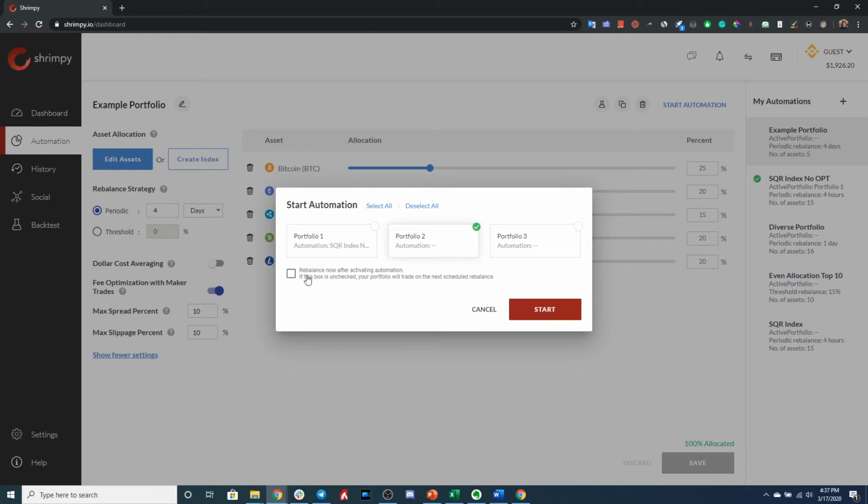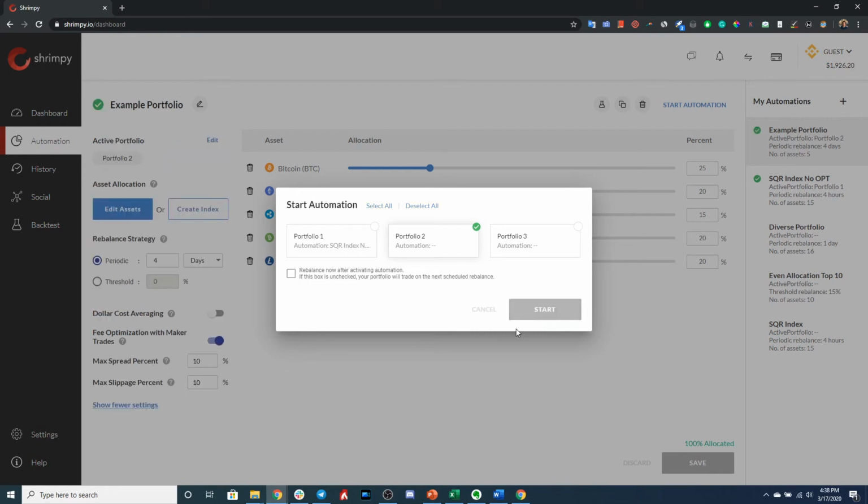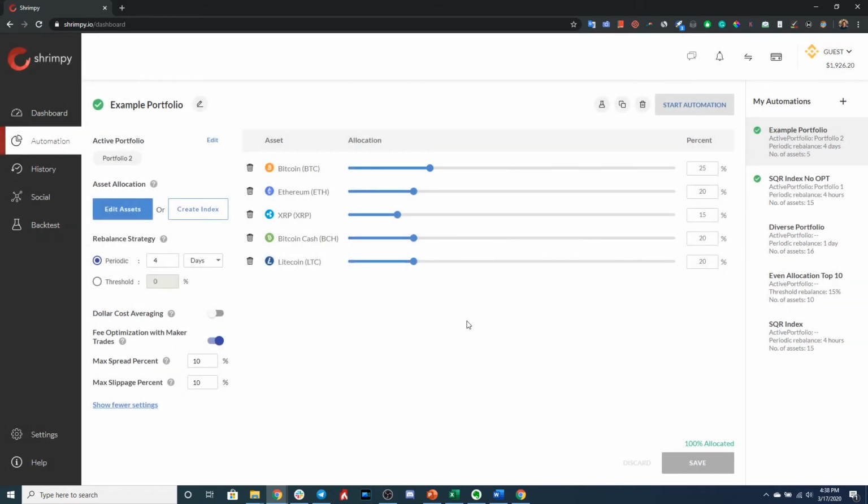As you can see, there's also a checkbox here that allows you to begin rebalancing immediately. That would essentially mean as soon as I click the start button, it would execute a rebalance and allocate the assets I have in this portfolio. For this tutorial, I'm not going to do that. I'm just going to select the start button. That means the first rebalance will be 4 days from now because I have selected a periodic rebalance of 4 days.